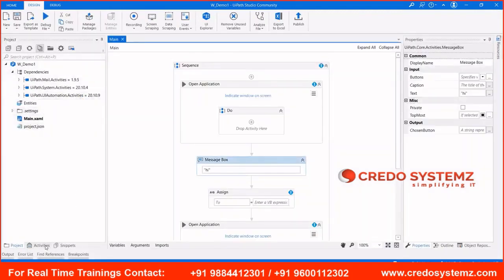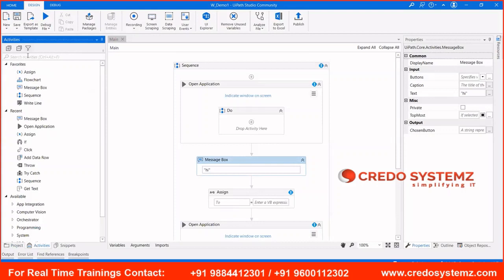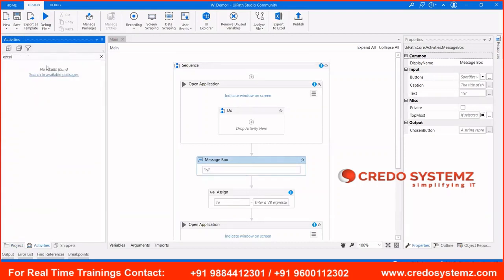Right? So I removed it. Now if I go and search for Excel, there are no activities available, because this particular project is no longer using the Excel related package, which in turn deleted all your Excel related activities, right? So a package is nothing but a grouping of the same set of activities performed on a particular application.